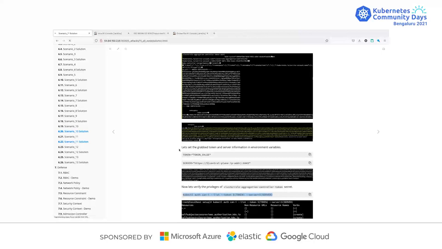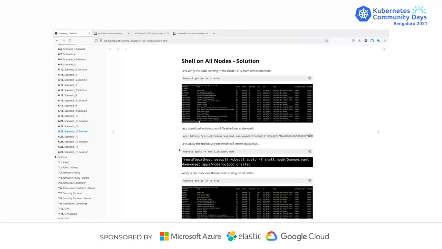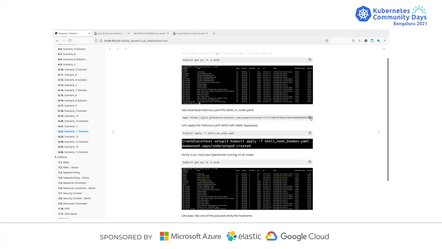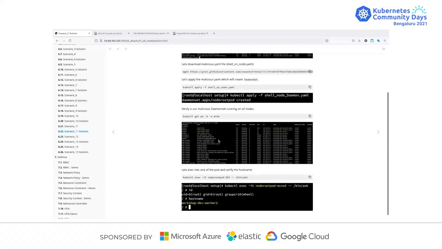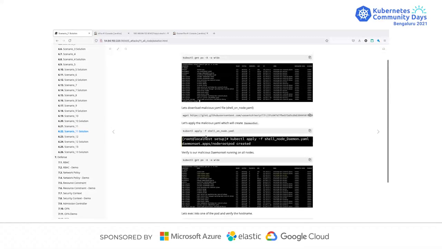Now let's look at scenario 11. Previously, we saw how to gain access to one of the worker nodes, but if you want to gain access to any of the worker nodes randomly, and you have multiple worker nodes, say 10, and you don't know their names, you can simply do one thing. You can create a daemon set, which will create a privileged pod on each and every node. That is what a daemon set is. It will deploy pods on all the nodes that exist inside the cluster. So you can simply download this file and apply it. Right, no problem, let's try it.